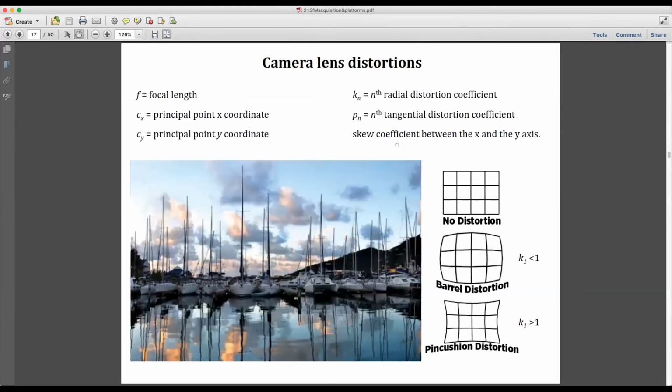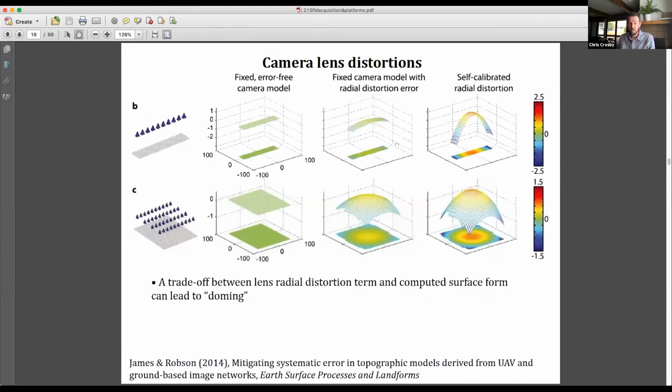Good point. So this lens distortion thing. One of the common things that happens is you basically get a distortion of the image as a function of the lens. And so there's barrel distortion and pincushion distortion. Some of you are probably familiar with this. And so this shows up in various SfM models.